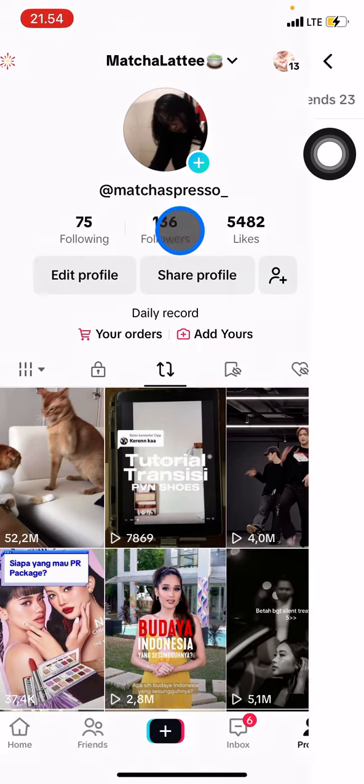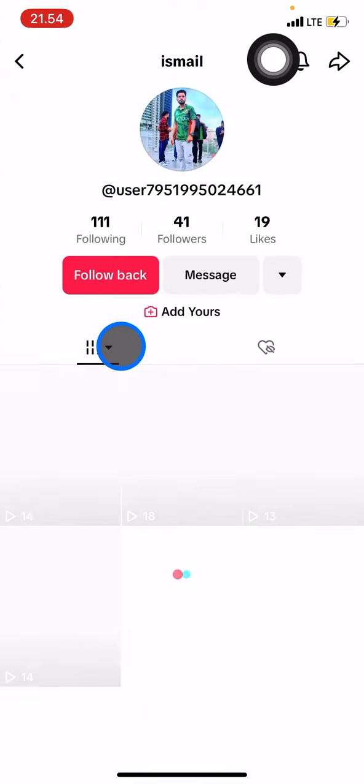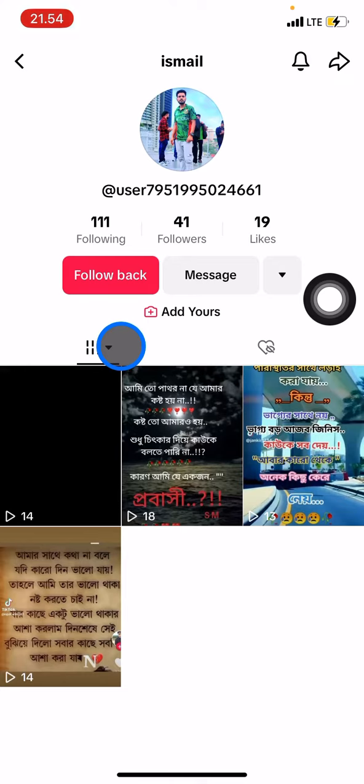I would like to go into the followers, so this is just for an example. So you just need to choose one of the usernames that you want to block. For example, I would like to open this. Okay, I already clicked the profile, and here the profile appears. To block this contact, just click this arrow button on the right section here.